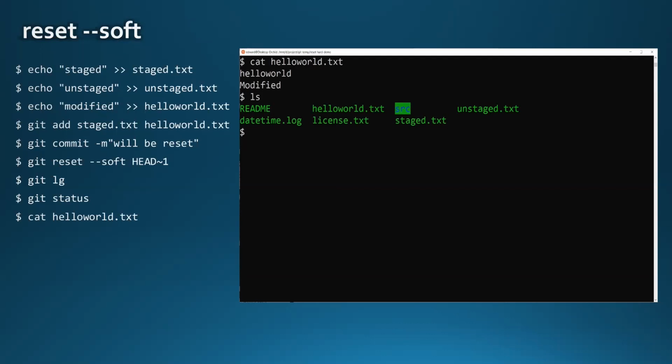And this is just a way, typically if you commit a bunch of files together and you meant to commit them separately, this is a good way to reverse that and then commit them one step at a time to make a very clear commit history.